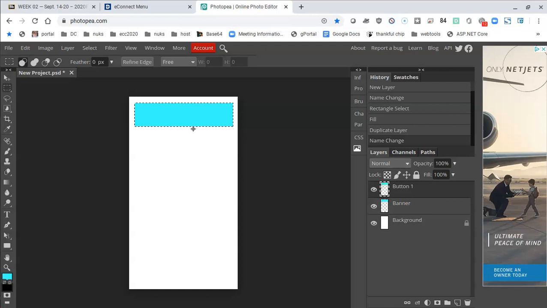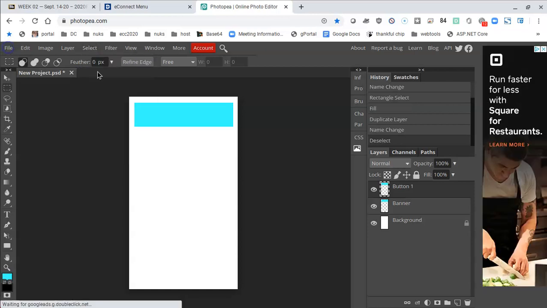This selection will bother me if it stays on, so I'll click on Select and tell it to Deselect. Now I will use my top tool, which is the move tool, and since I'm on the button 1 layer, anything that I grab and touch here will be moved.